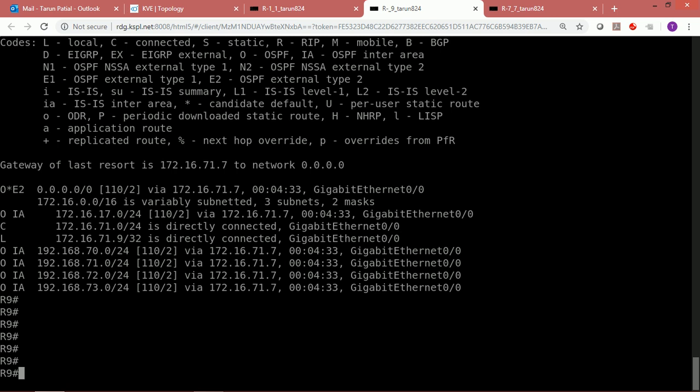Because this is a discontiguous area. A rule for OSPF: if a non-backbone area is not connected with the backbone area, you do not have connectivity with the rest of the network.